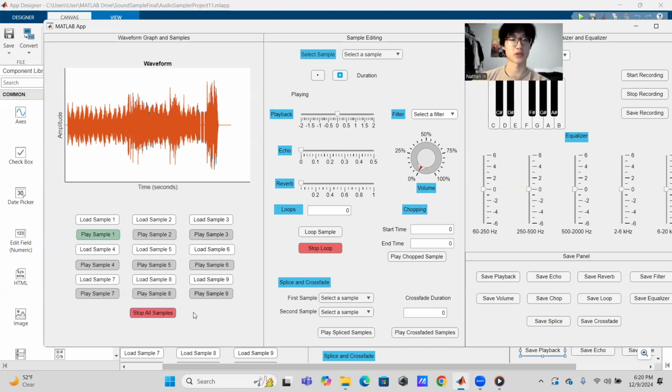And I click stop all sample. Basically what it will do is it'll play the sound of the sample, and then it would also play the amplitude and frequency of the sample based on its amplitude and time. Basically showing its graph of the sound.